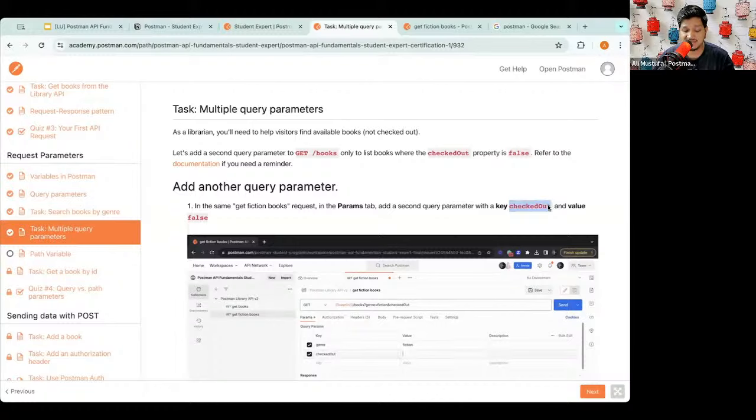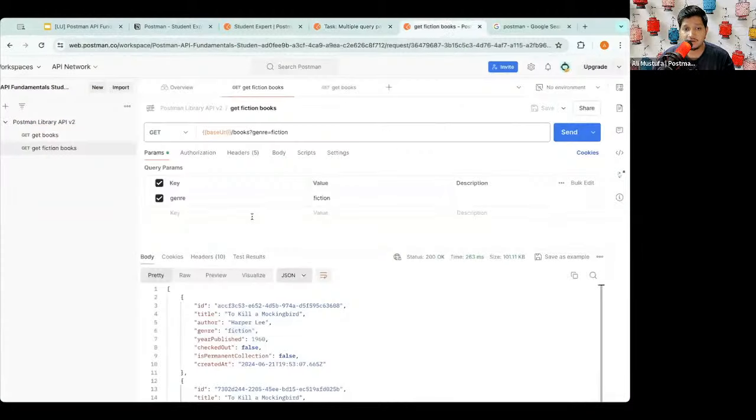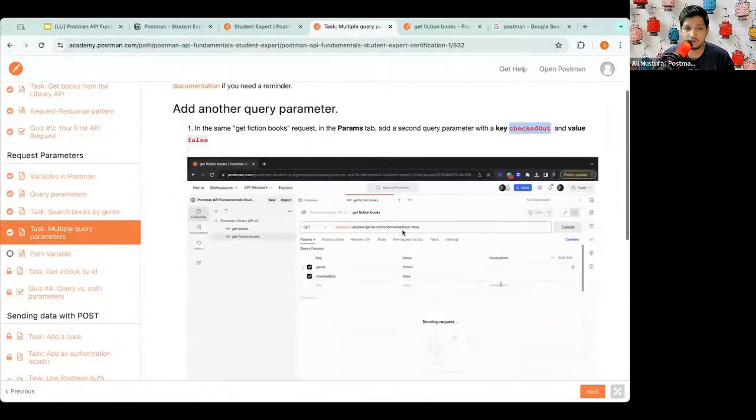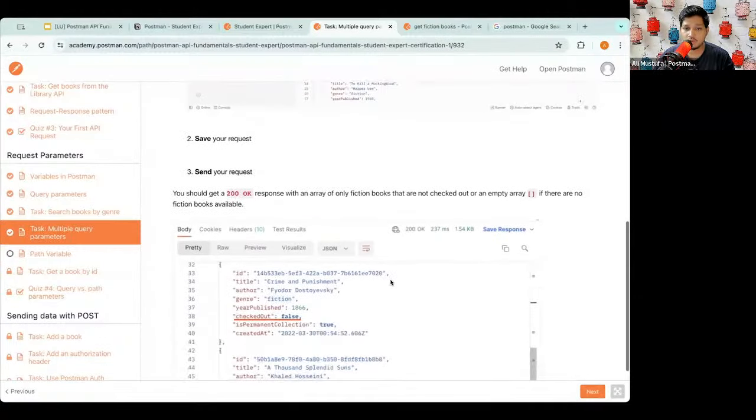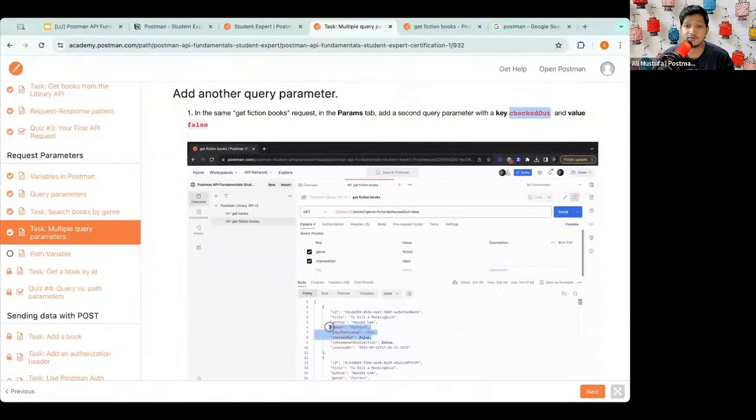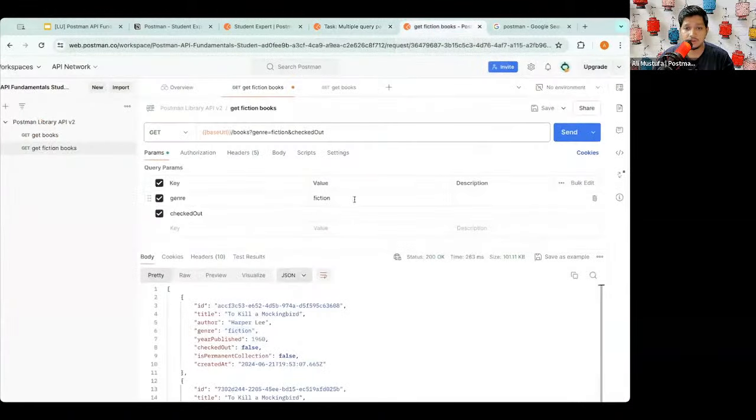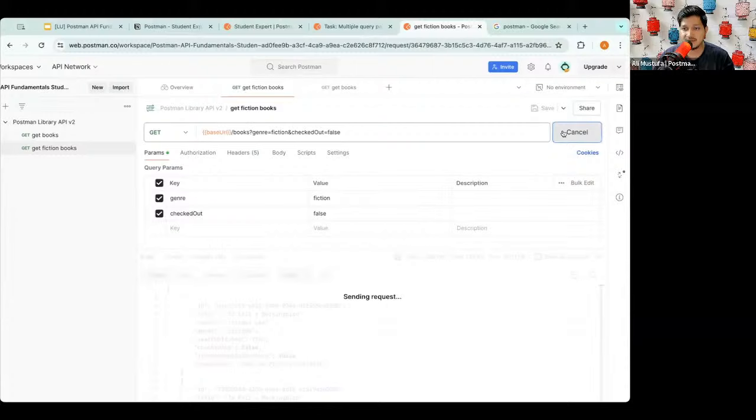Make sure it is exactly like that. So let's come back here and add checked out. And here you can use true or false based on what you want in return. We are going to use false because we want books which are available. So let's add false. Let's save this and hit send.